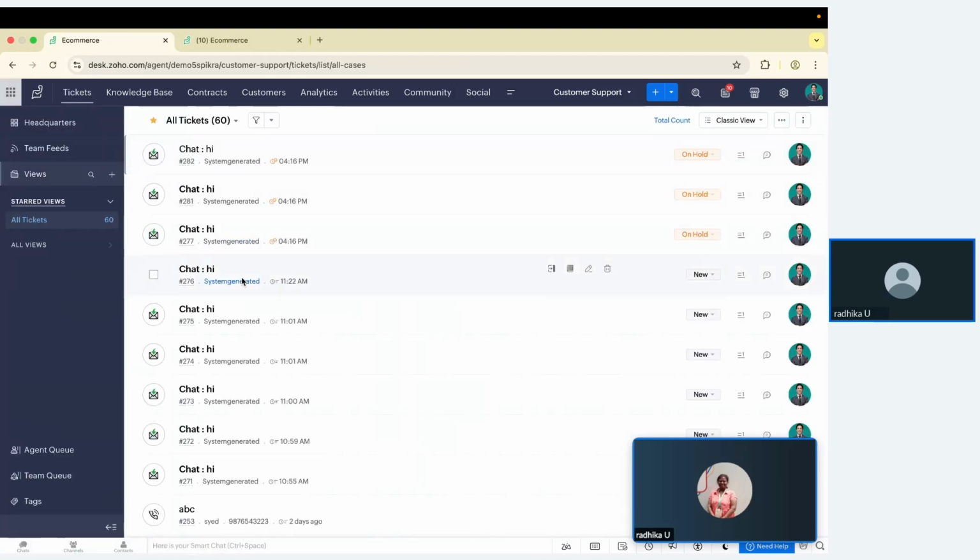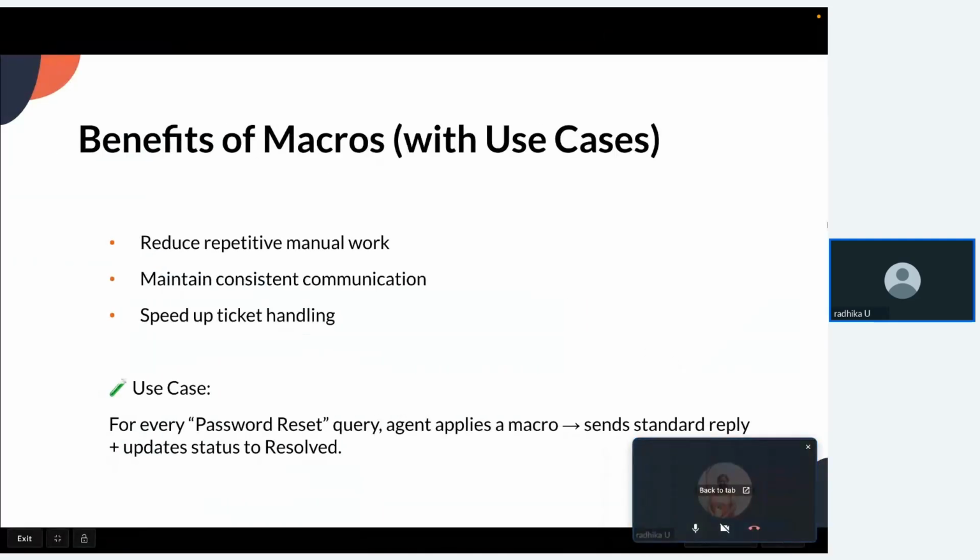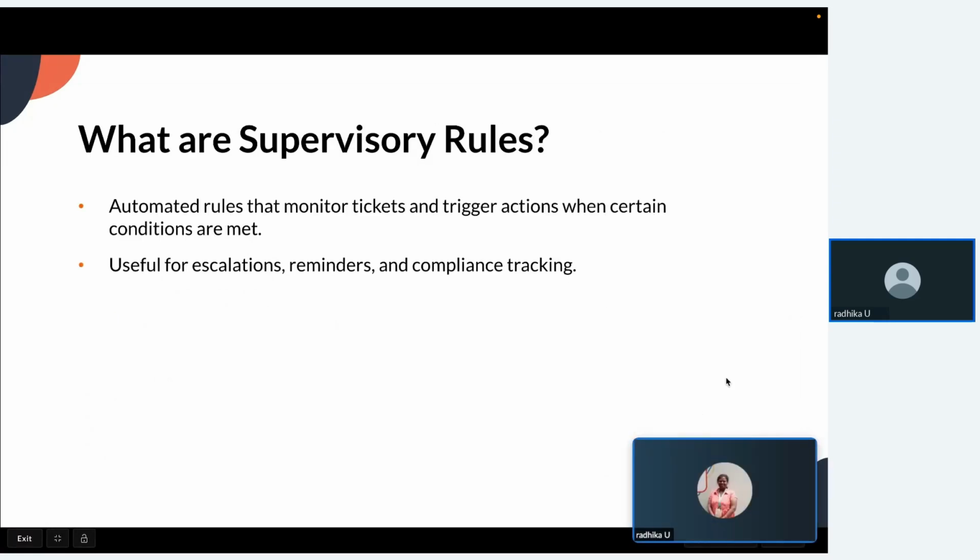You can do more than 50 tickets at a time without creating a view, or after creating a view, you can select up to 5,000 or more tickets at a time for doing this same process. So definitely it will reduce the resolution time, right? Instead of an agent going to each and every ticket, sending the same response and changing the status, at a single click we can do the action. So this is how macros play a role in customer support. Next, I'll move on to supervisory rules.